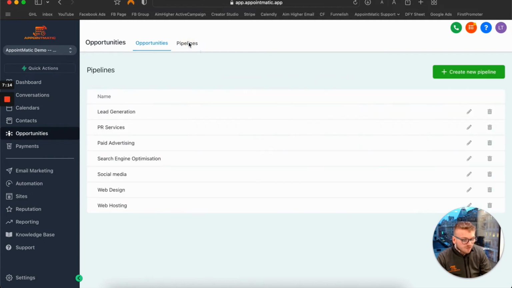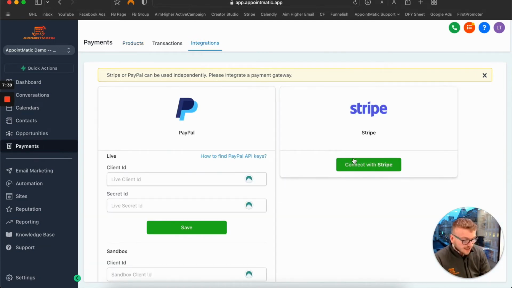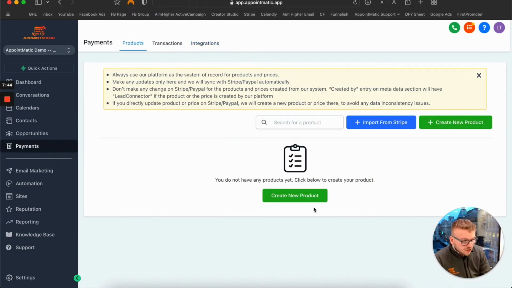And we can see here that we have all different pipelines. So maybe if you've got different services, like in the example that we've got here, you can create all of that, which is really cool. Next, we have the payments tab. Now, we added this because some of our members said, hey guys, can I start charging for appointments? And we thought about it and we go, okay, yeah, we'll let you do that. So you can see here that if we go to integrations, you can link your Stripe account, you can link your PayPal account, which is really cool. And then you can create products, right? So if you want to charge for an appointment, you can do so. And I'll talk about this a little bit later on as well.